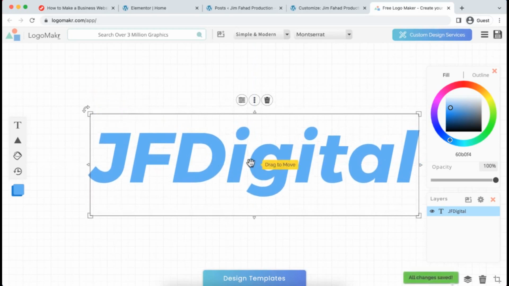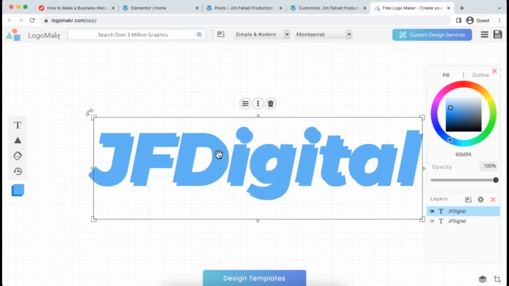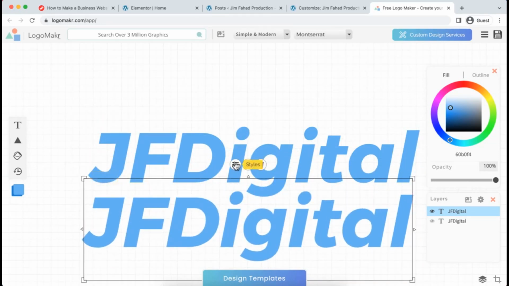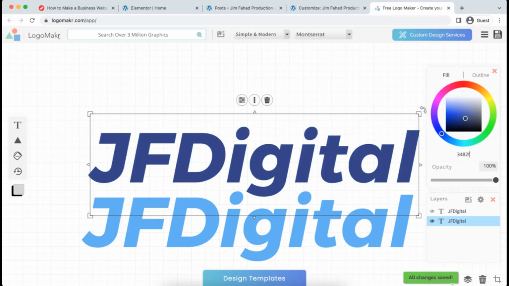Okay, and then the next thing I want to do, I just want to duplicate this heading. So first right click here and then click on duplicate. Now I'm dragging the duplicated one underneath, and let's first start working with the first one. Here I just want to change its color to our default blue color, and you can use this color wheel to pick the color. So here I'm writing the color code, which is 3482FF.